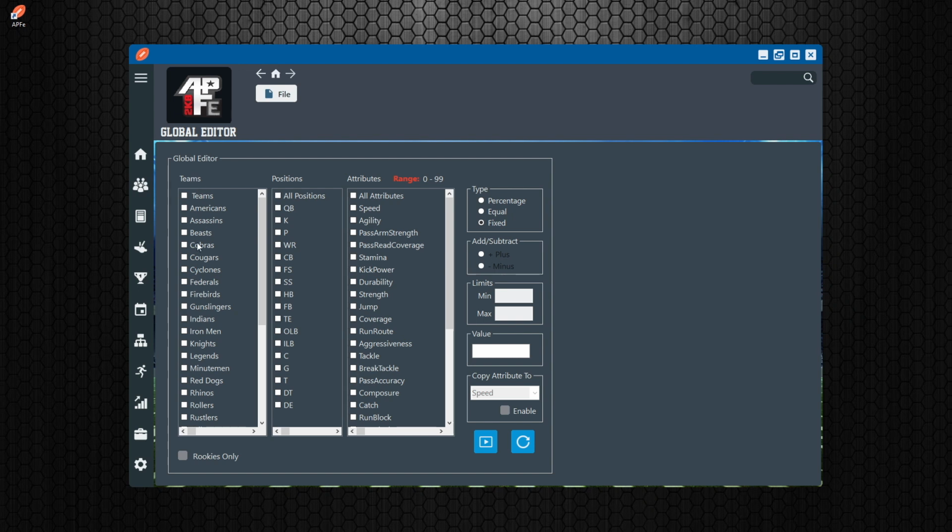So first of all, in the first column, you have your teams panel. And inside of here, you can either choose all teams or you can choose select number of teams. In this example, we're going to just choose the Owls, which is the team that I currently control. And same thing with positions. You can pick all of the positions or you can just pick a few. And I'm going to choose quarterbacks.